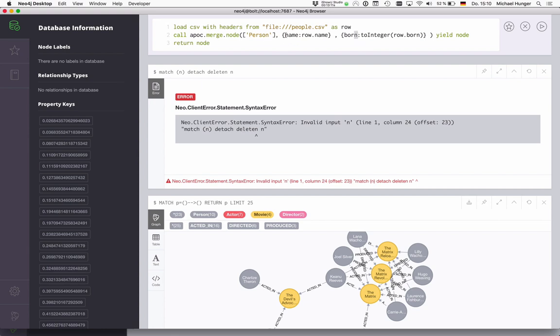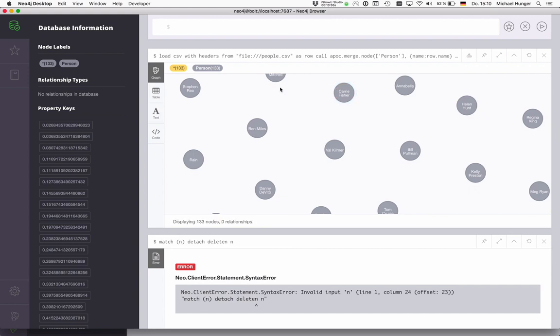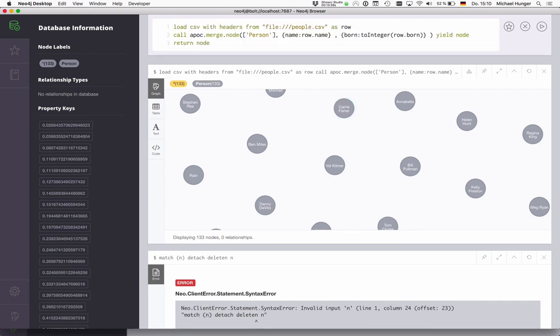But then we could say, okay, our merge key is this one, and our additional properties are these. So you basically pass in two separate maps, one for the merge properties, the key properties, and one for the additional properties. So you can also use dynamic arrays here, because as you might know, in merge we can't really use a map to pass in the merge properties. So if I run this, it would create all our people here again, and this time only with the person label.